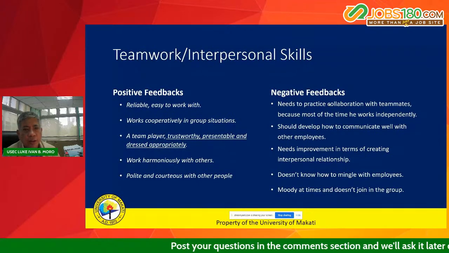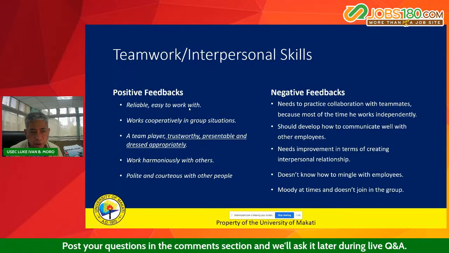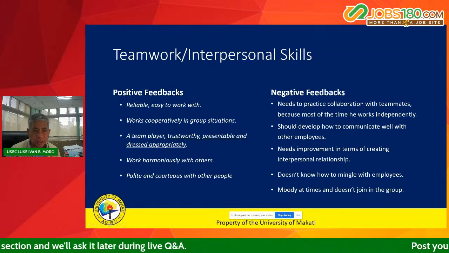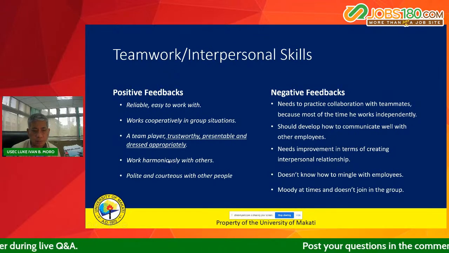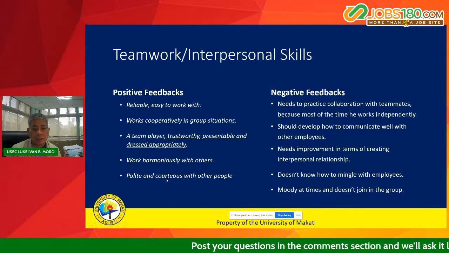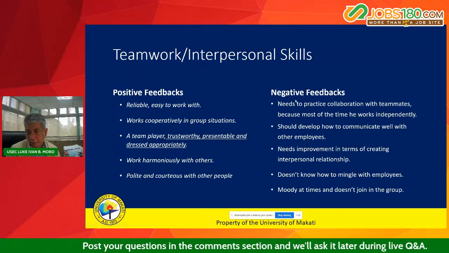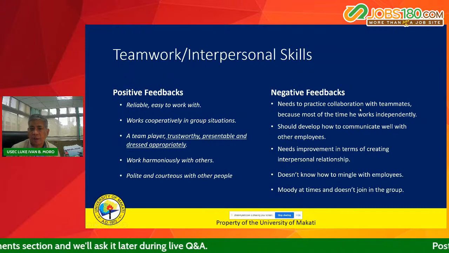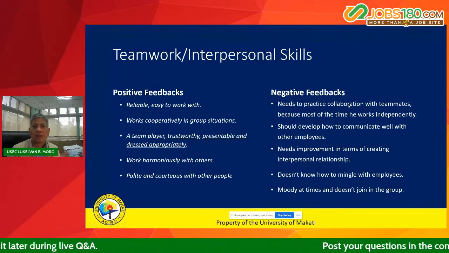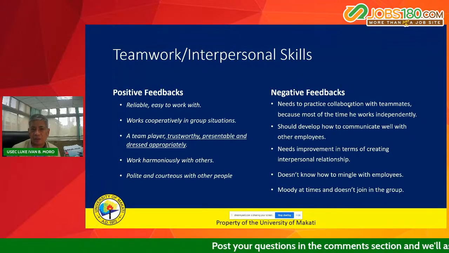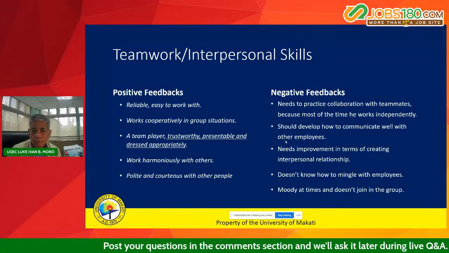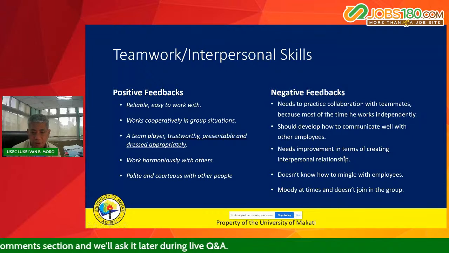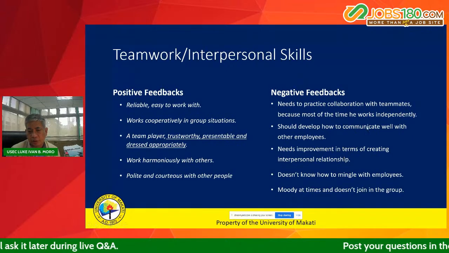Yeah. Okay? So what is teamwork or interpersonal skills? Easy to work with. Works cooperatively in group situations. And a team player. Work harmoniously with others, polite and courteous with other people. So negative feedback, makikita mo, parang he works independently. So anong na-violate niya? Parang he's not a team player. So again, interpreted yun as the lack naman of interpersonal skills. Okay? Needs improvement in terms of creating interpersonal relationship. Doesn't know how to mingle with employees.